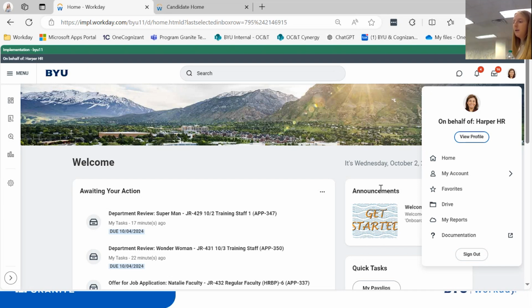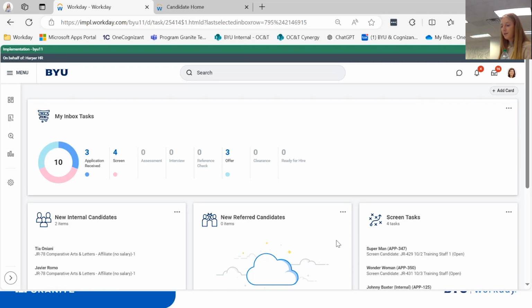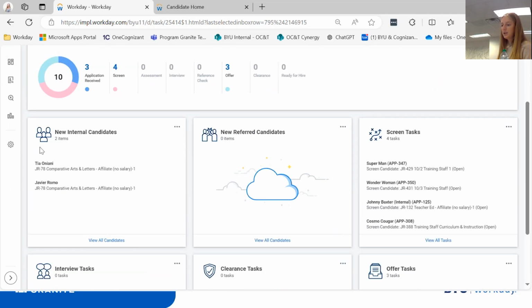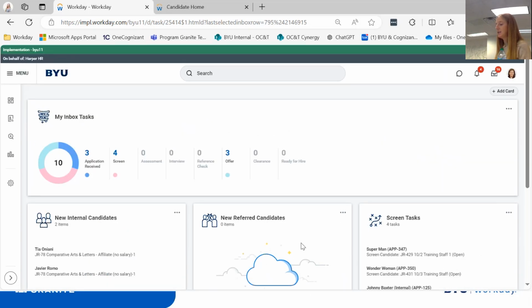So let's click into a couple of them and then we'll give you time to look through them. First I'll open the recruiting page, and this is where I'm seeing my inbox tasks. I have 10. I have 3 applications received, 4 in screen, 3 in offer. I can see new internal candidates, some screen tasks. So these are all your tasks that you have security access to see and do.